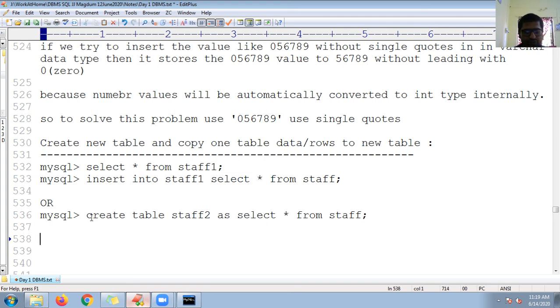This is more than enough. We'll go for insert. Now it's time to go for updating the records, or data. You can call them rows.